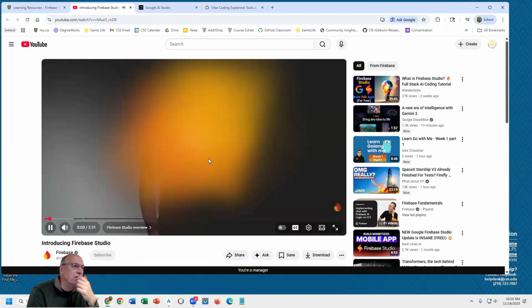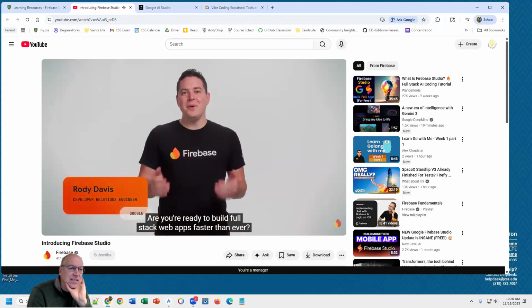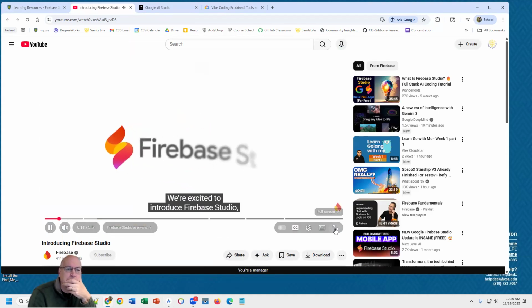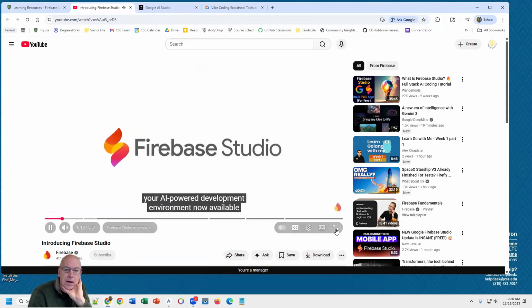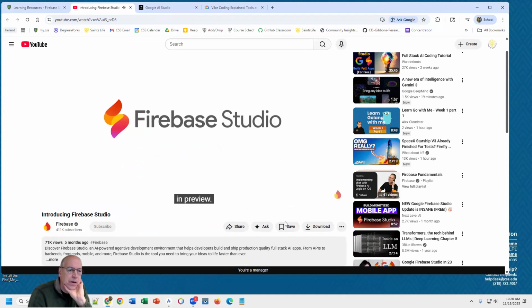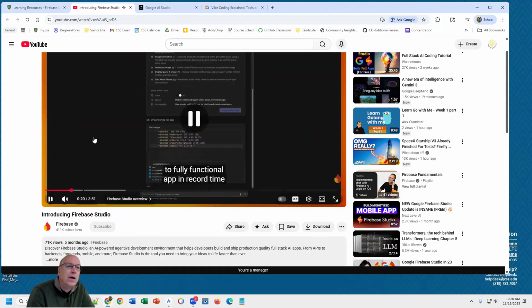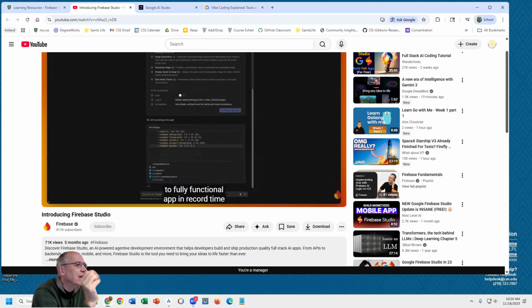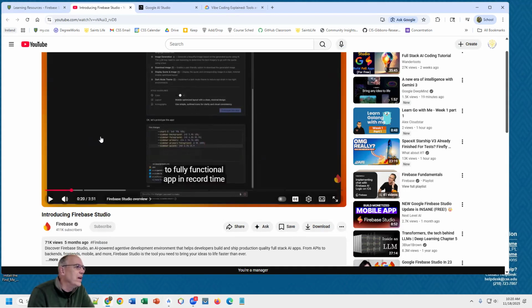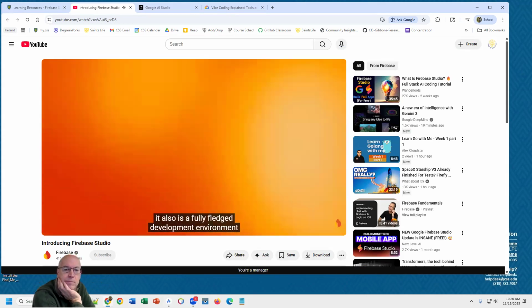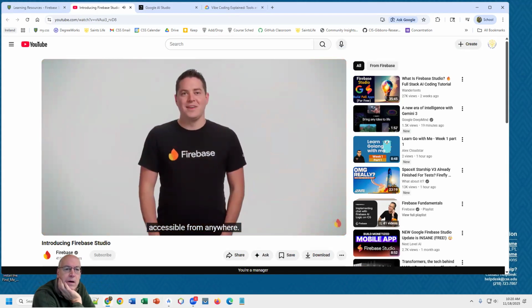Again, this is from Google, so this is biased, of course. Full stack web apps faster than ever. We're excited to introduce Firebase Studio, your AI-powered development environment now available for preview. Firebase Studio not only helps you go from idea to a fully functional app. So notice I said now available in preview, so we can use it, but it's still kind of in beta, and we'll run into problems with it. So. By leveraging the power of generative AI, it also is a fully fledged development environment accessible from anywhere.